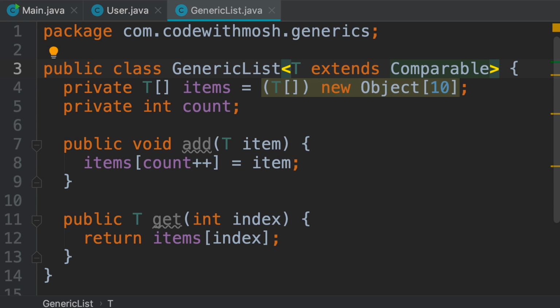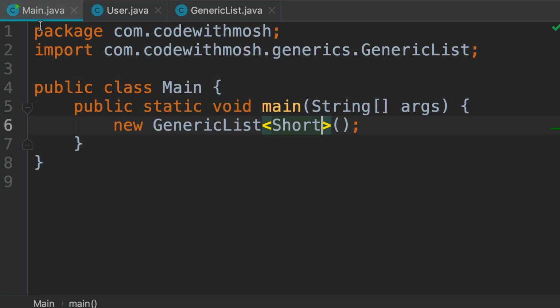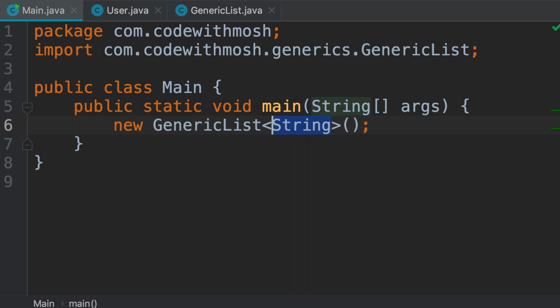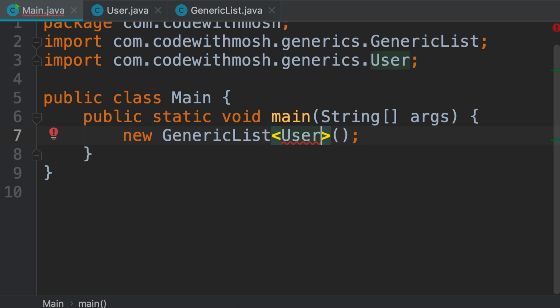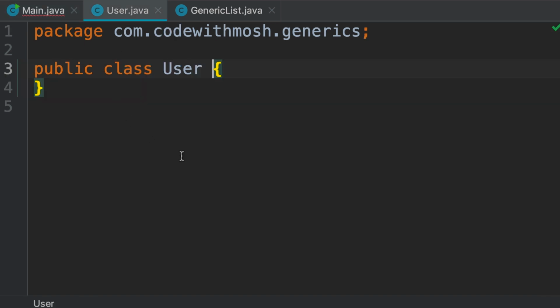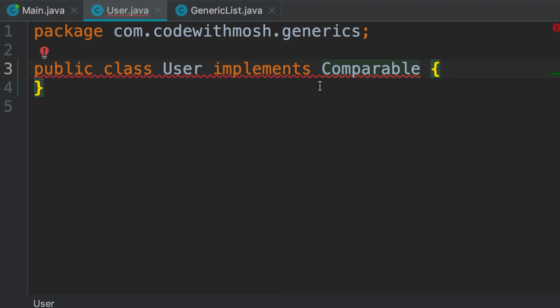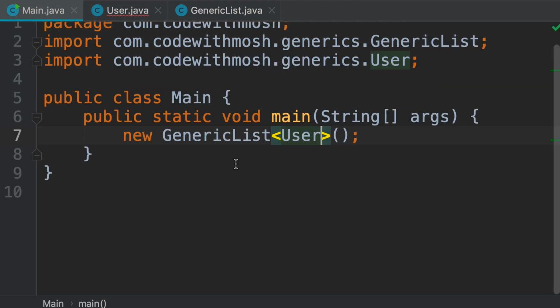So now we're saying that this list can only store objects that are Comparable. So back in the main class, we can pass Short here because Short values are comparable. We can also pass Integer or String, but we cannot pass User because our User class does not implement the Comparable interface. Now, if we go to our User class and type implements Comparable, don't worry about this compilation error. We'll come back and fix this later. But we're saying that the User class implements the Comparable interface. Now, you can see that the error is gone in the main method.